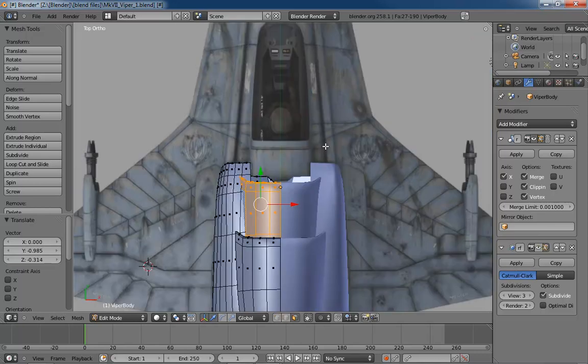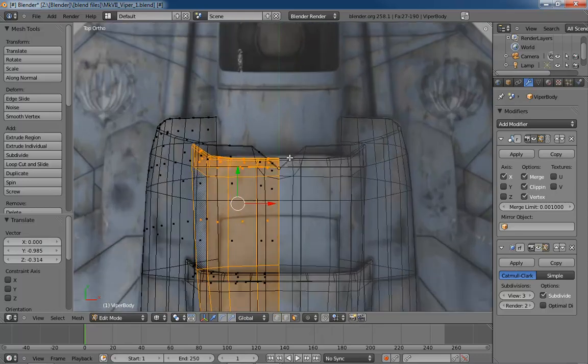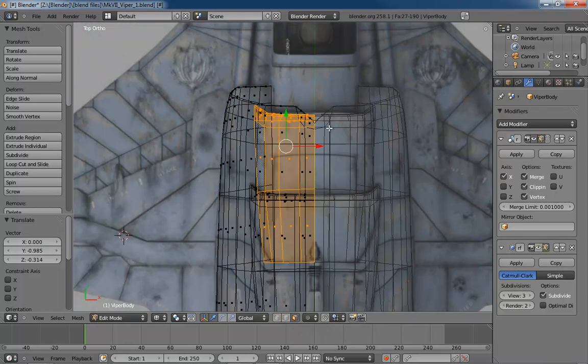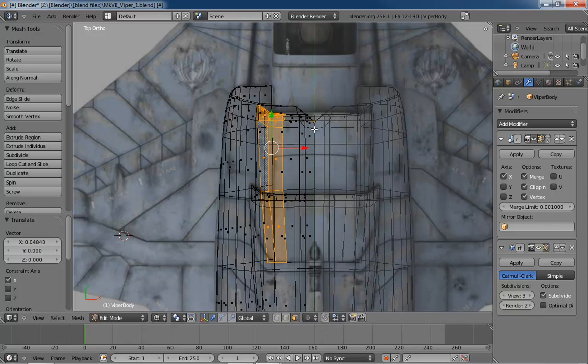So let's start off from the top, and we can see how it's a little bit too wide. So if we hit B, and middle mouse drag out these faces to deselect those. Actually, let me also middle drag out these as well. We can pull these in. That's pretty close to where we want to be there.